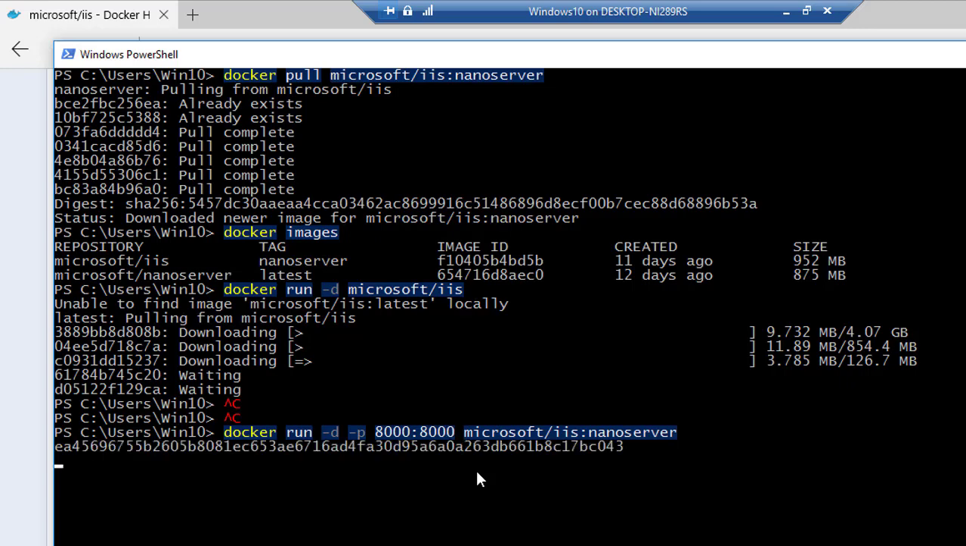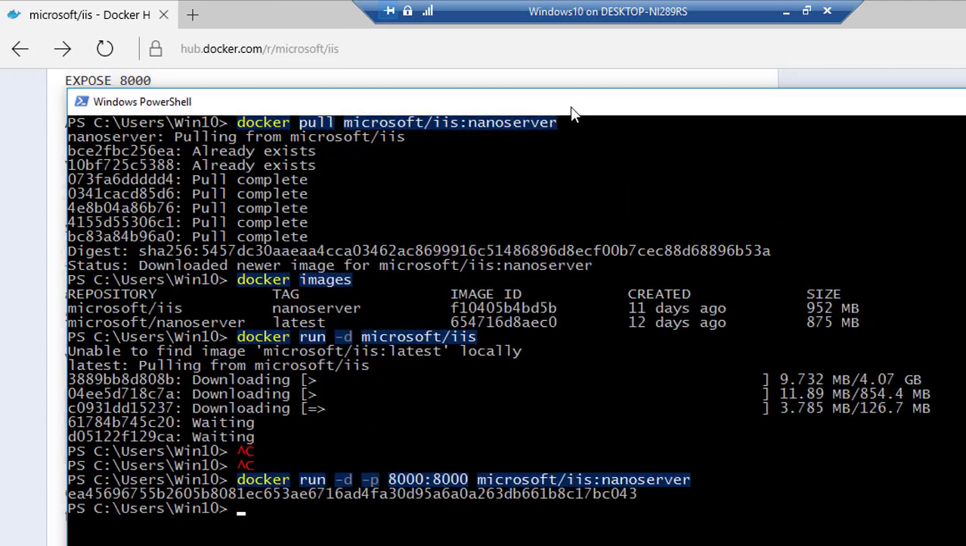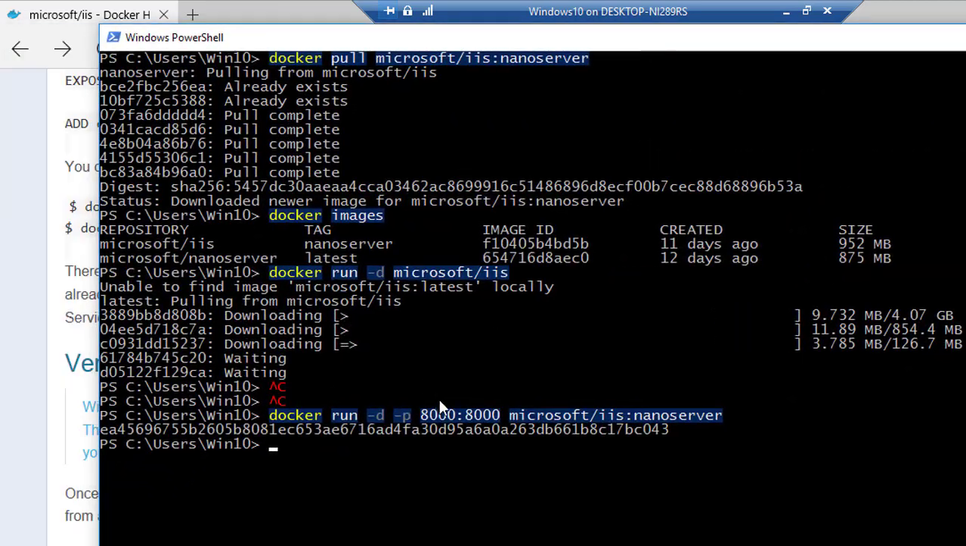And I'm going to hit enter. You can see that it is going to be running this particular image in a detached mode. So it is creating an ID and it's taking some time to create. There we go. It's created pretty fast. Not that bad.